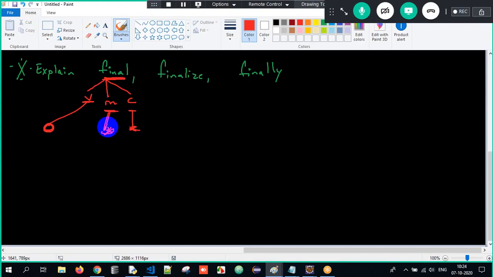Okay. Final is a keyword which we can use with a variable, method, and a class. Final variable is a constant which we cannot reinitialize. Final methods can be inherited, but we cannot override them. But a final class we cannot inherit at all. So we know what is final. Very good.